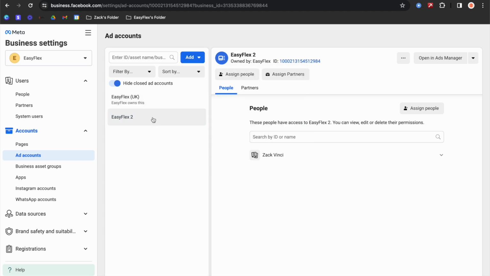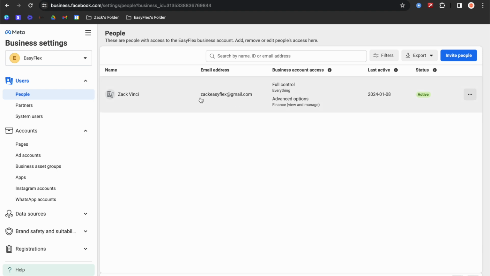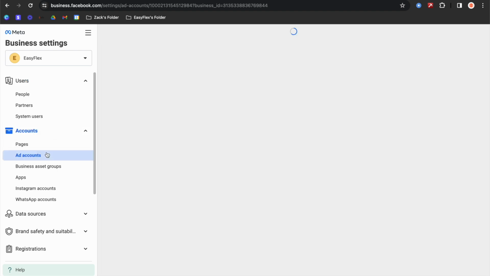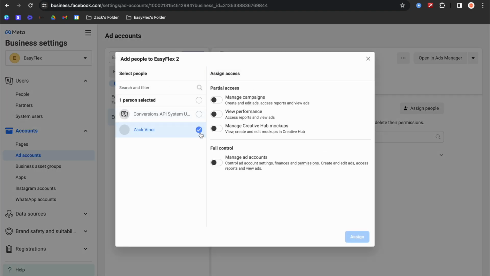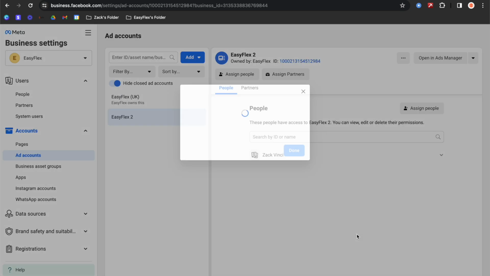Once you've created that account, very simple, you can go ahead and start assigning people. If I backpedal here and go back to users at the start, people, it's just going to be you in here to start with if you've just created one. So you want to make sure that for each ad account that you create, you've at least assigned yourself as the user. Then give yourself manage ad accounts access and click assign.